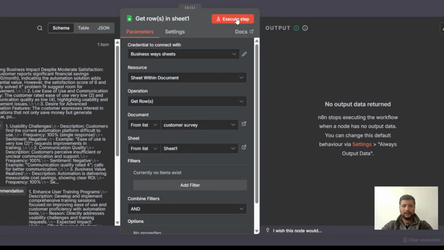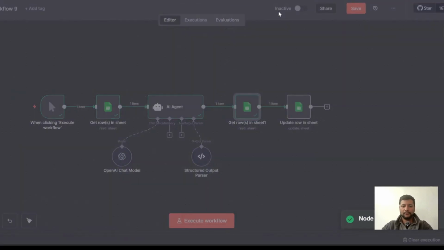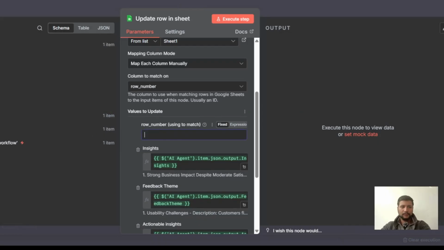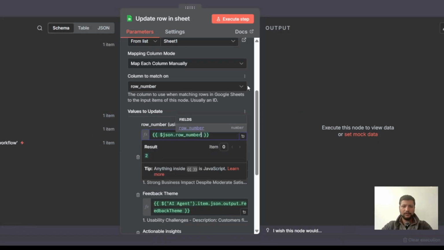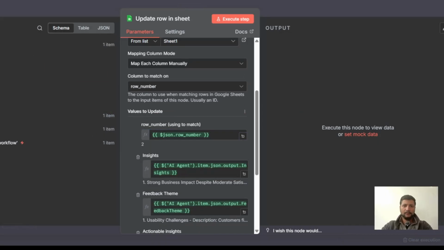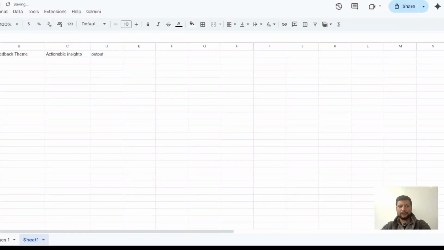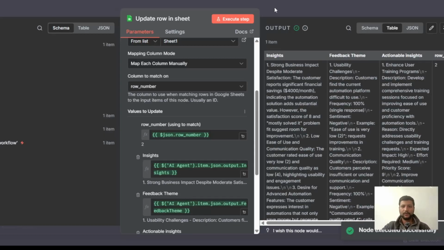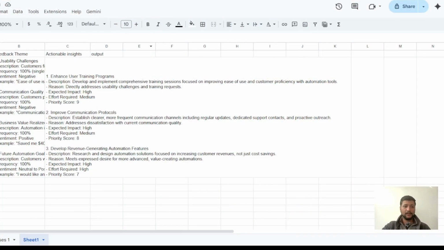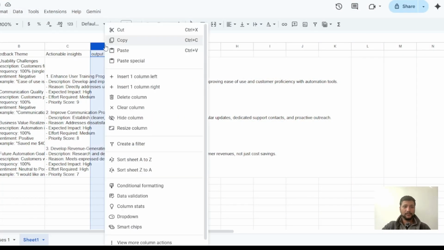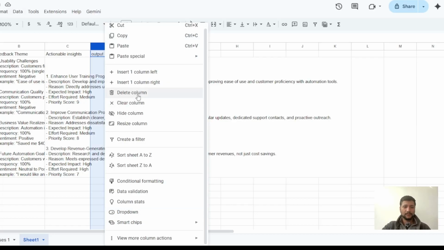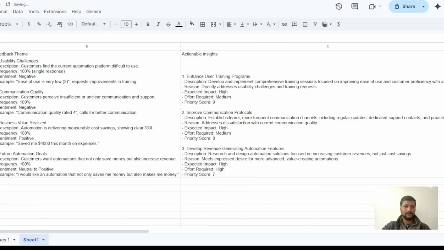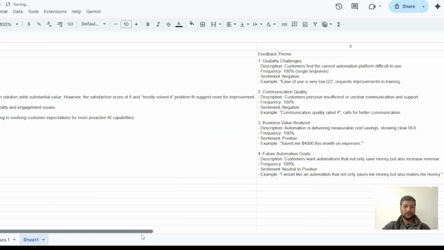Let me do that again. Okay, pulled out, and what we can do is we can use this row number over here. And let me erase that S as well. I just did it to pull out the data over there. Let's execute that. Okay, now it has saved everything over here. Let me take this out. I don't need this column. So it saved all the actionable insights, the feedback, the insights over here on the Google Sheet.